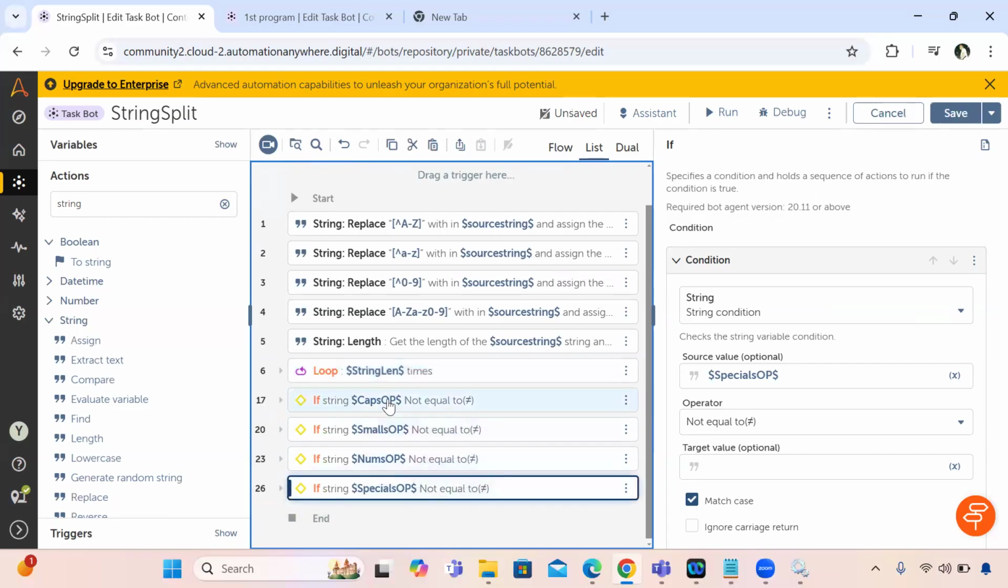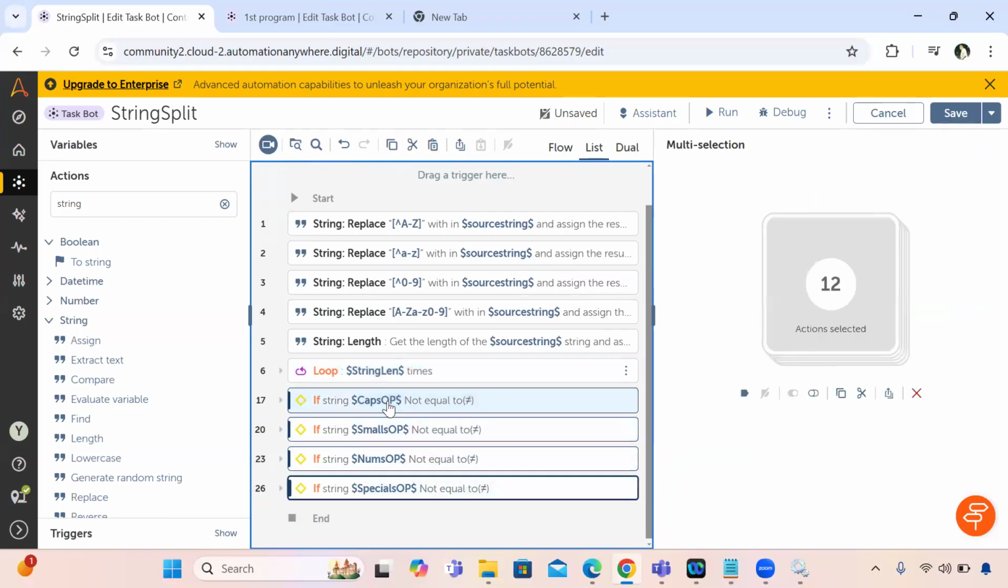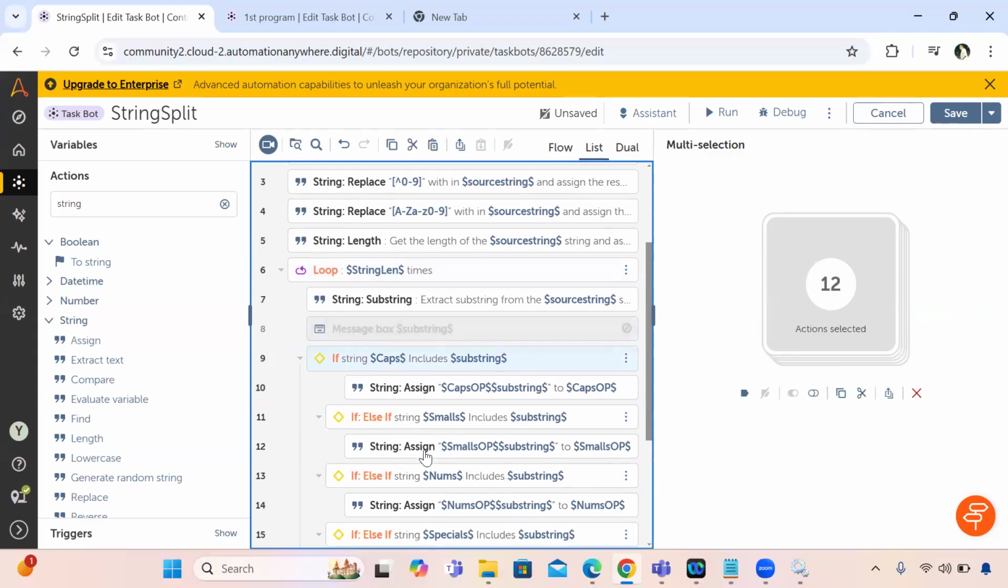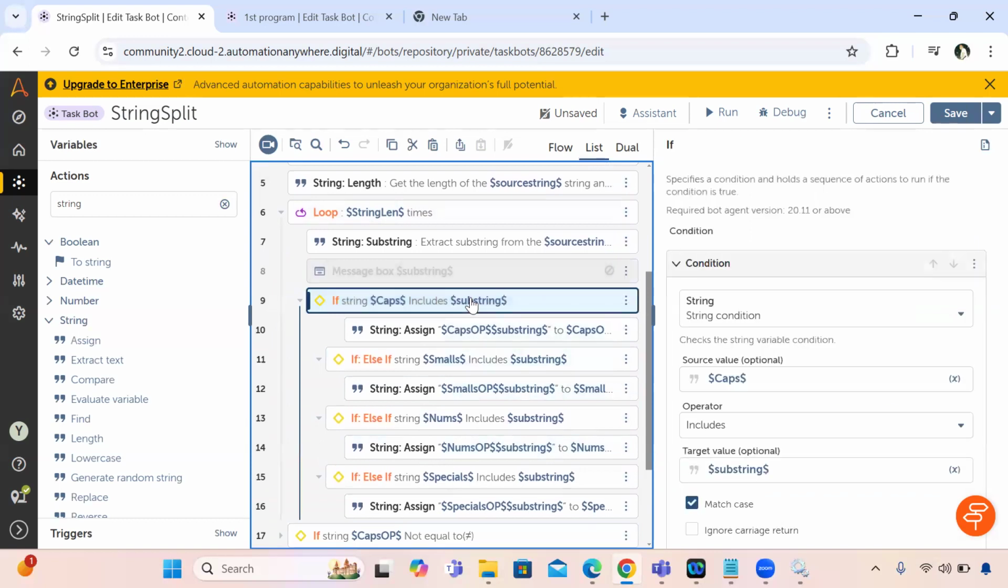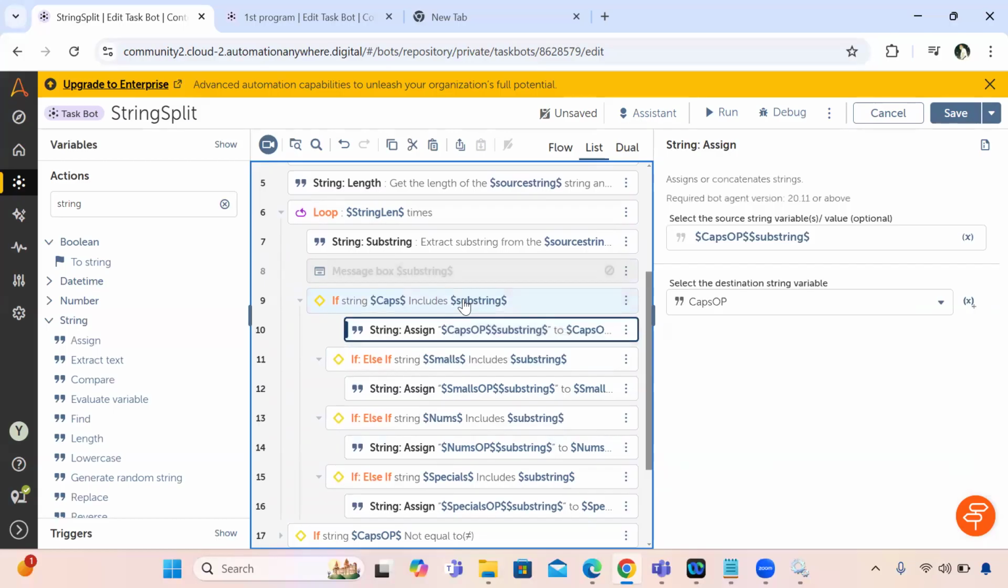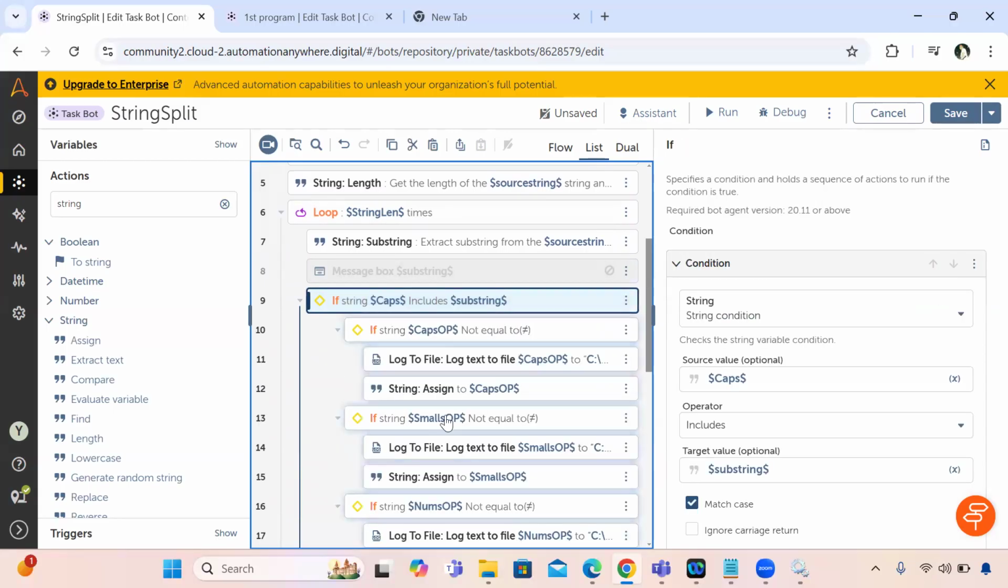So I defined all these four if conditions outside of the loop. And now I'm copying all these four if conditions. I'm going inside the loop and I'm pasting. Yeah. So just before these string operations, I'm pasting all those four if conditions.